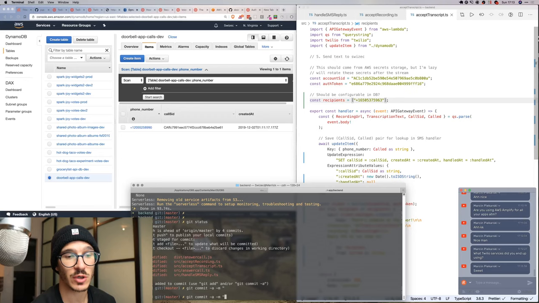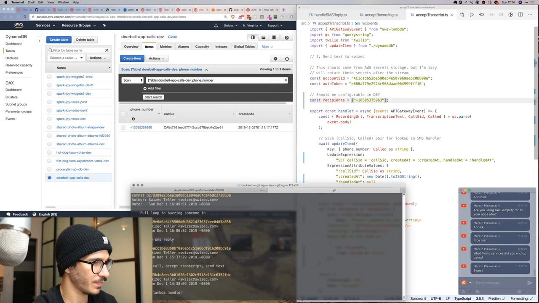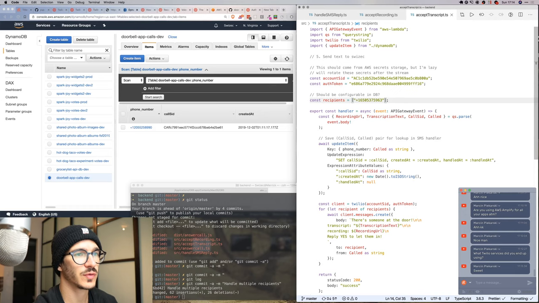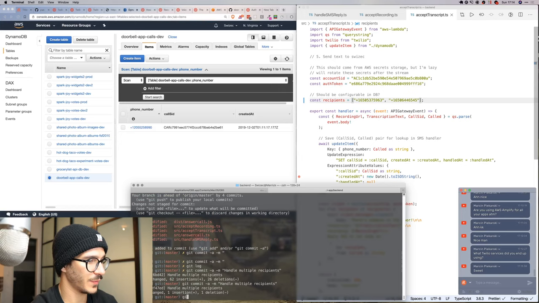So git commit -m. We are adding a, what are we adding? What am I adding is... git log, git commit -m, handle multiple recipients. All right, and I'm going to add my girlfriend's phone number here now. Plus 650. I think that's her number. I should probably know her number, shouldn't I? Okay. Perfect. Git push origin master and yarn deploy.